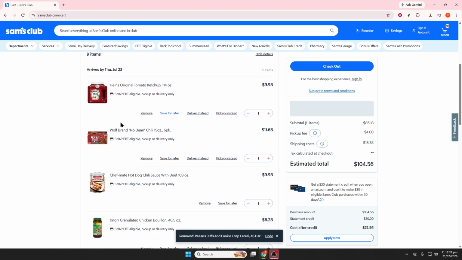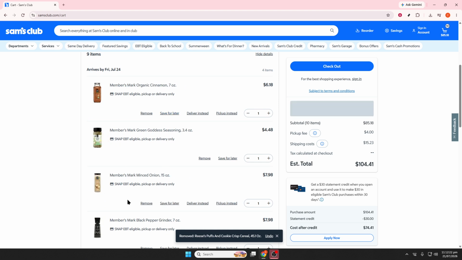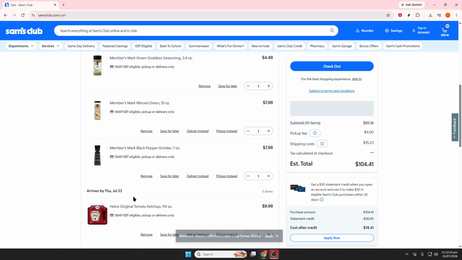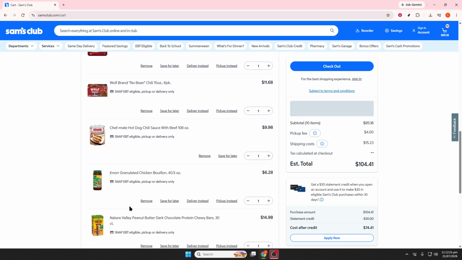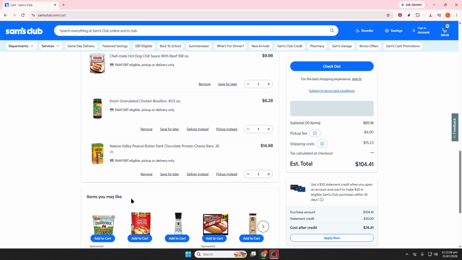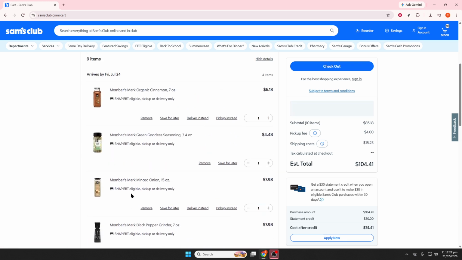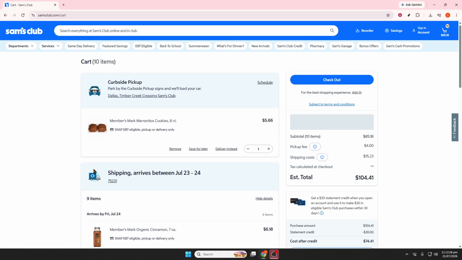This is a normal part of the process, so don't be surprised if the total is split between two payment methods. Finally, review your full order, confirm the payment breakdown, and place the order. Once submitted, your EBT benefits will be used for eligible items only, and your backup payment method will cover the rest. And that's how to pay with EBT on Sam's Club online.